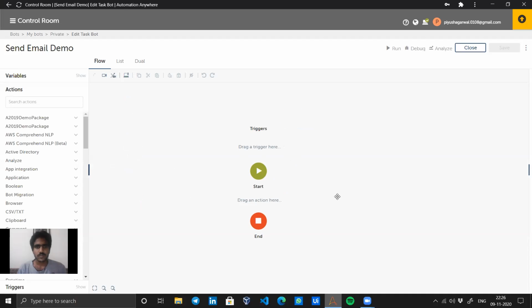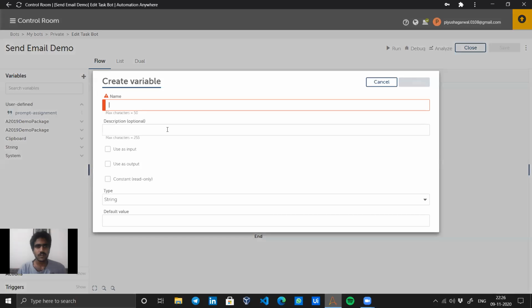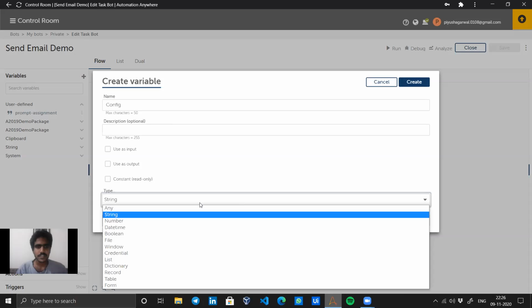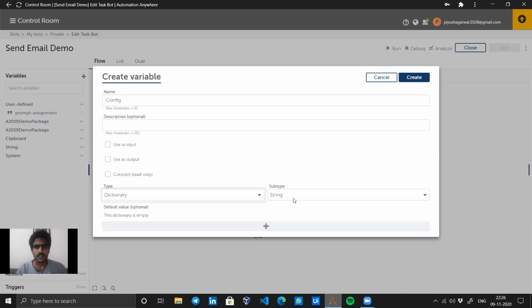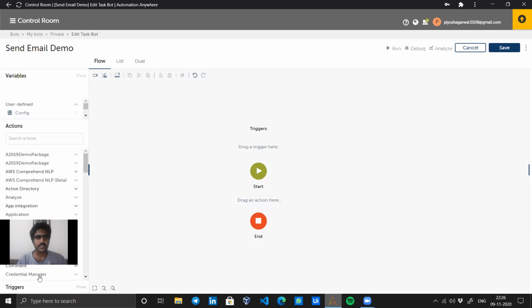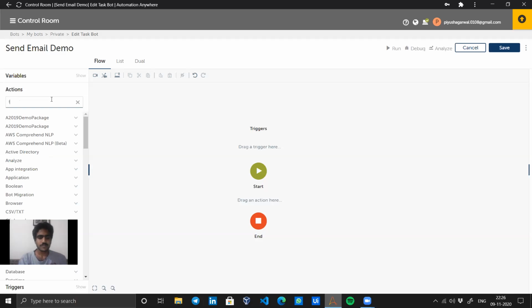Okay, so first of all, I need to create a variable of type config and dictionary type, same as the earlier one, and I am going to check it on users output. In the previous one, I checked on users input. Now I am supposed to execute that bot first so that it can generate the file for me.